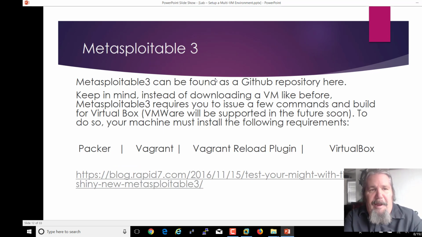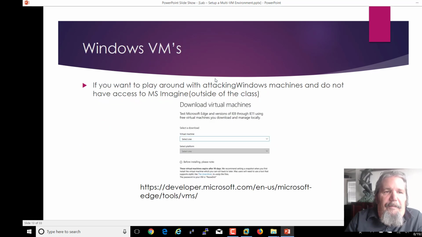There is an up-to-date version called Metasploitable 3. It's a little more complex. You don't download a VM anymore. You have to create your own VirtualBox machines using some of the DevOps tools, Packer and Vagrant. I've got a link here. Rapid7 has that. If you do a search for Metasploitable 3, you'll find that.